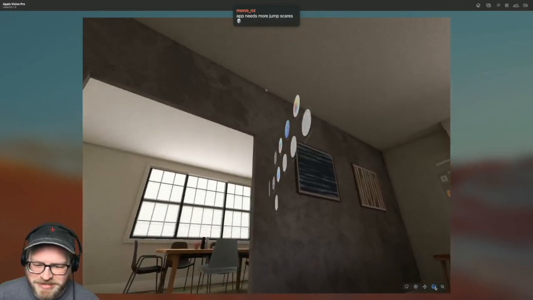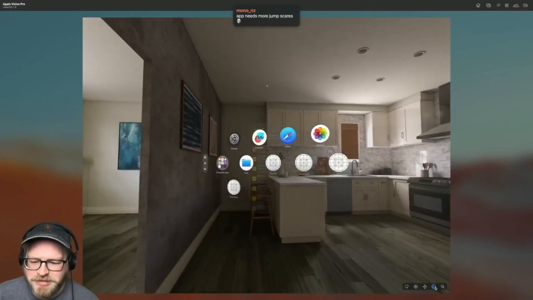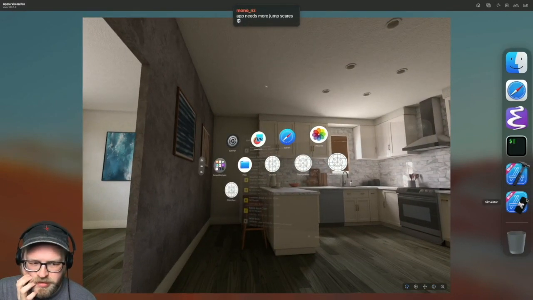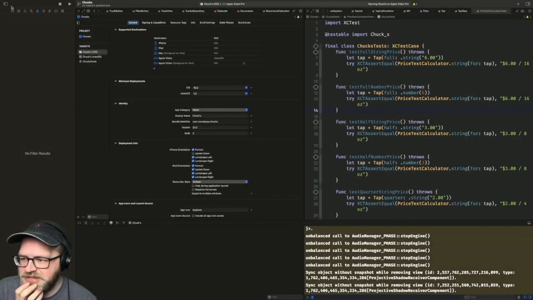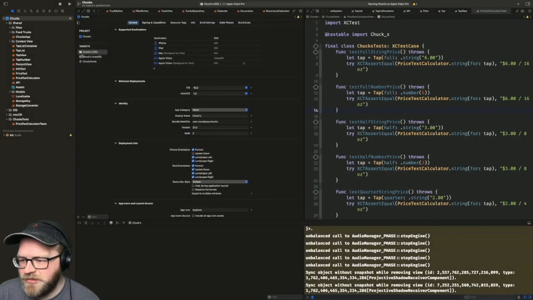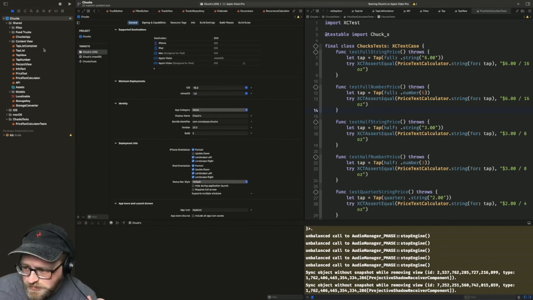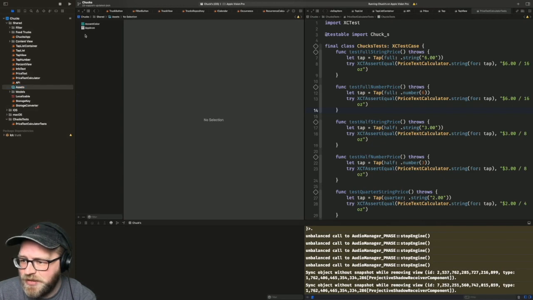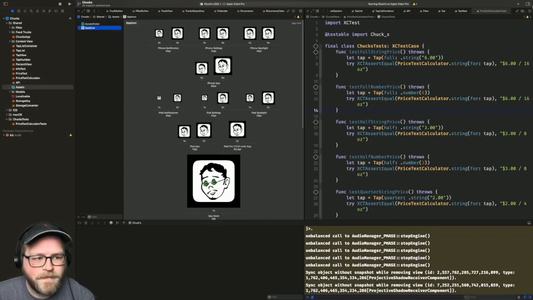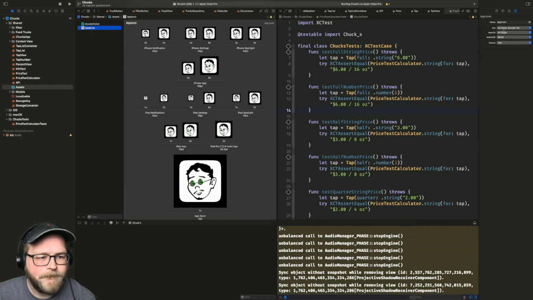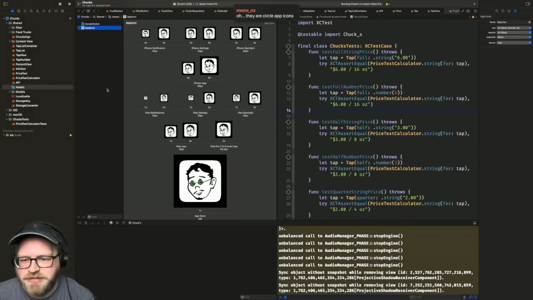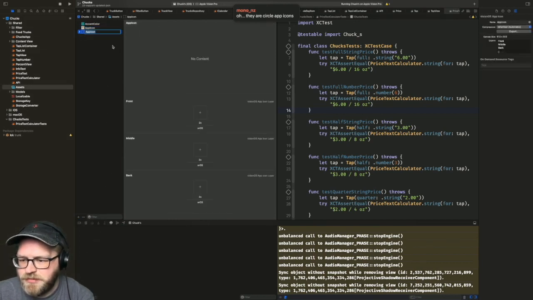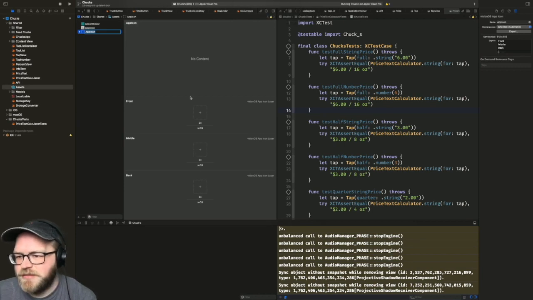App needs more jump scares. How do you do an app icon correctly on here? Because what's even better is their logo is actually like a circle. How do I create a Vision OS app icon? iOS, watchOS, macOS, they are circle app icons, yeah. Vision OS app icon: front, middle, and back.